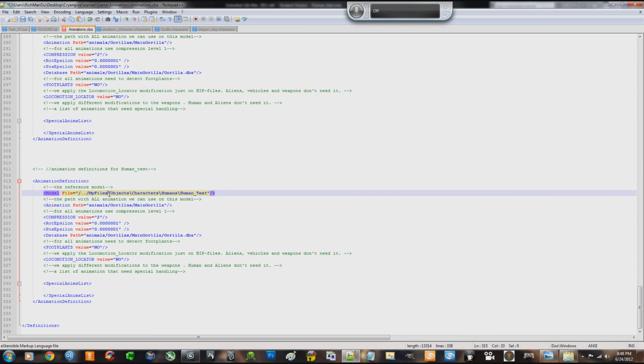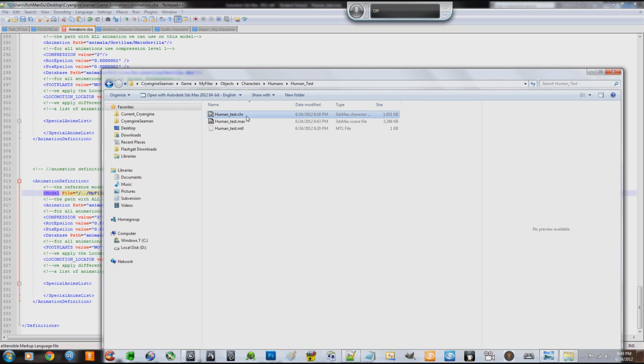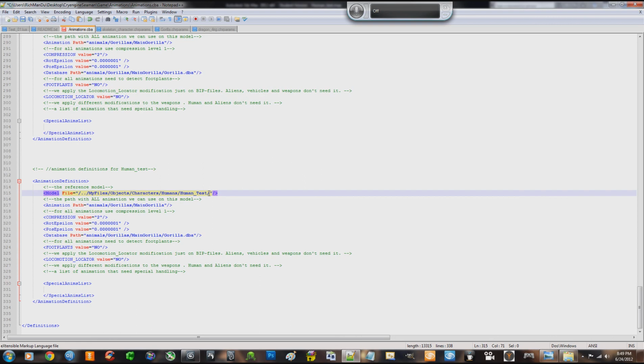And remember, these are forward slashes, not backslashes, so we have to make sure they're forward slashes. Okay? Human test, and human test.chr. We'll copy it. Okay? Paste. So our model file for the animation definition here: go back one folder, find my files, objects, characters, humans, human test, and then find our human test CHR, our character file. Done. Cool, we got that.